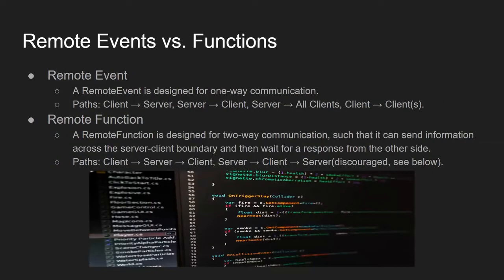All right, remote events versus functions. Now, these two often get confused, but they're pretty similar to each other. But one key difference: a remote event is designed for one-way communication, and a remote function is designed for two-way communication. So, remote events, one-way trip, and remote functions, a round trip. Basically, that's how you should think of it.